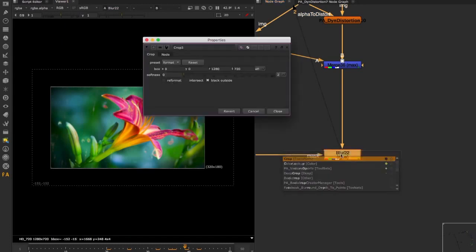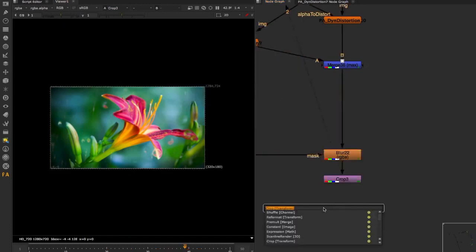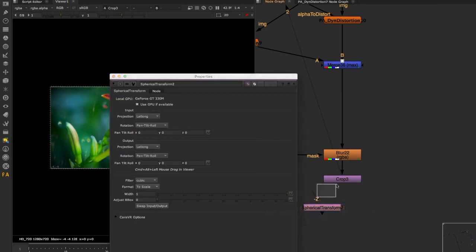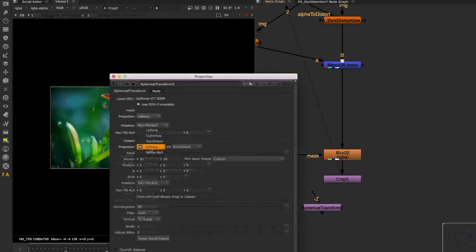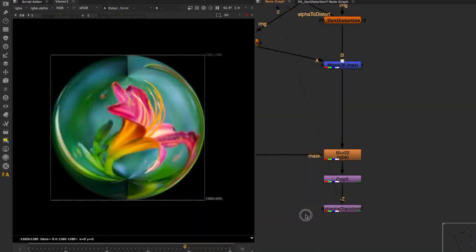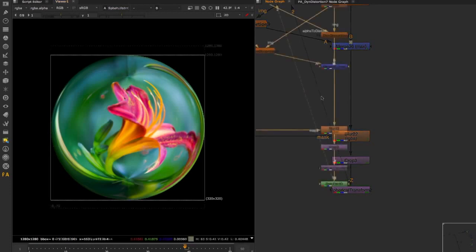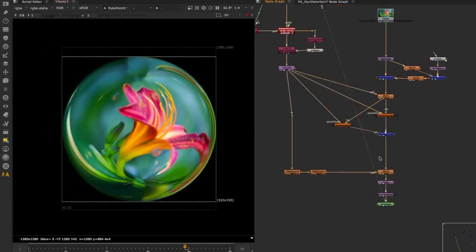So I'm just going to put a crop in here, and I'm just going to drop a spherical transform. I'm just going to put this from lat-long to a mirror ball. All right, so I'm just going to clean these things on top. Very bad paint job, but just to sell the point.